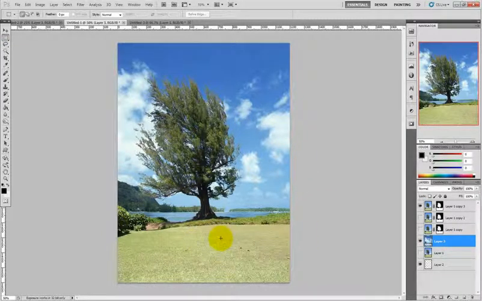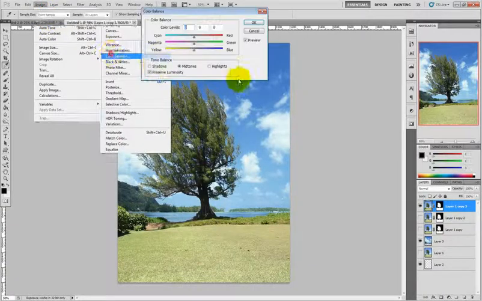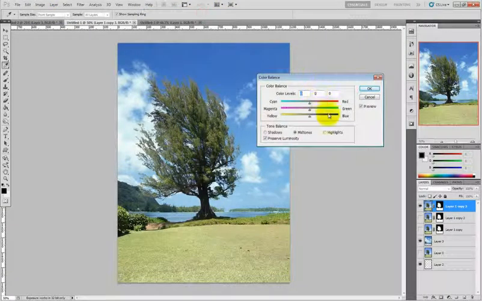And now you can see how easily we cut out the tree and put it on an absolutely different background. And it's even blending almost, of course. Now let's adjust the image a little bit. Maybe the colors are too bright, like the grass. So we could play with the colors a little bit.